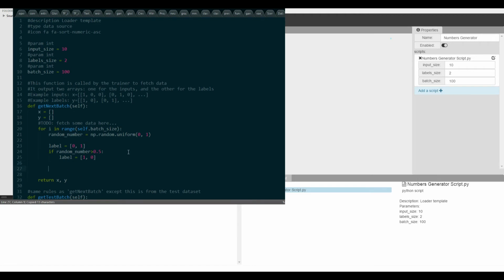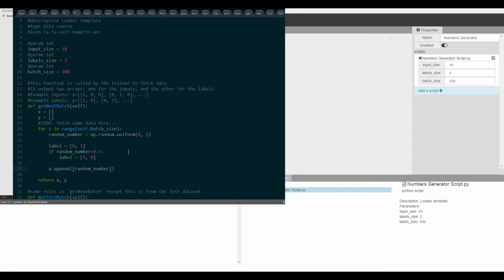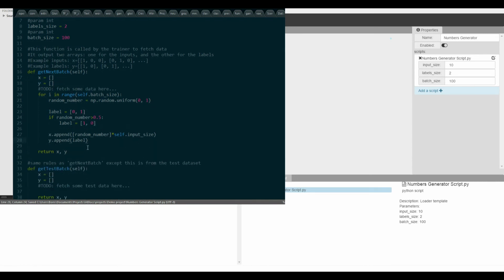Now we push our inputs. Remember that the input has to be of a specific size. So we simply set it up here. And we're done! Now let's go back to the scene.